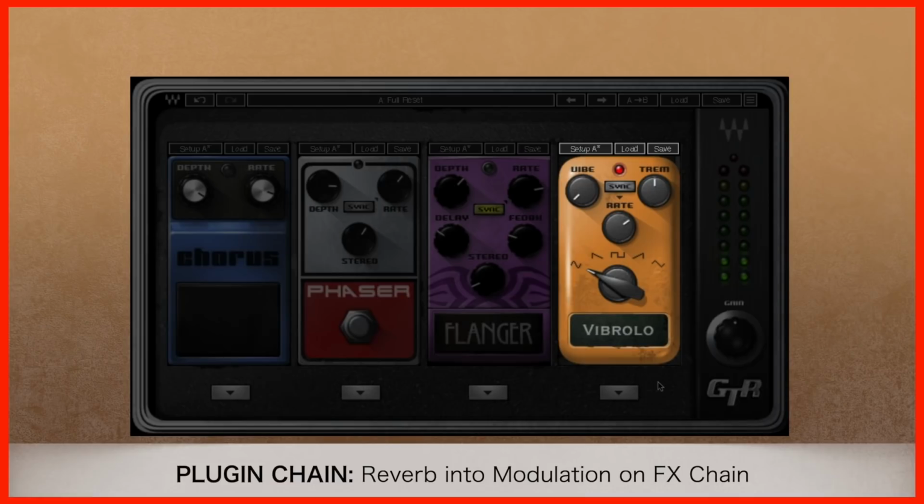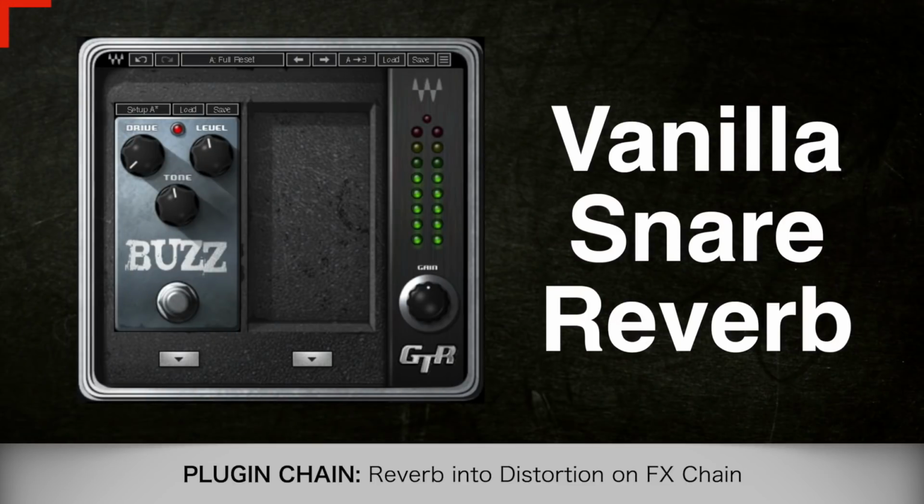Next, let's turn up the heat and add some extra edge and grit by distorting reverb.